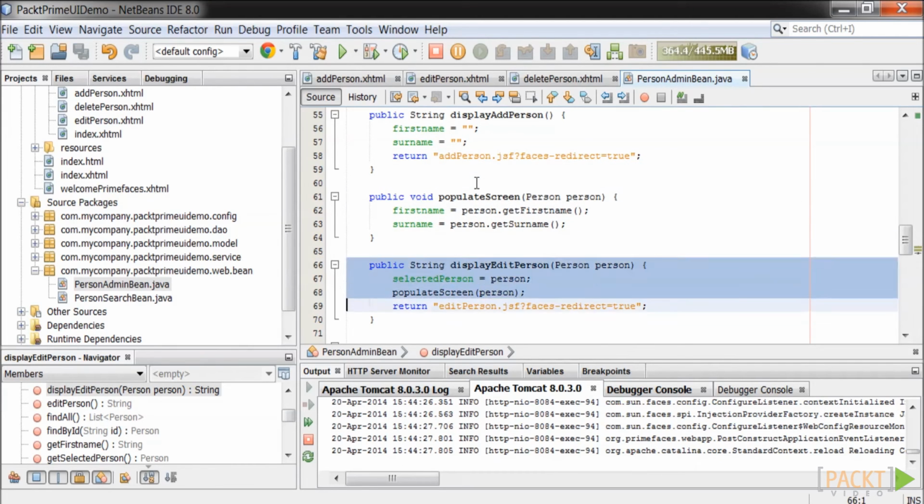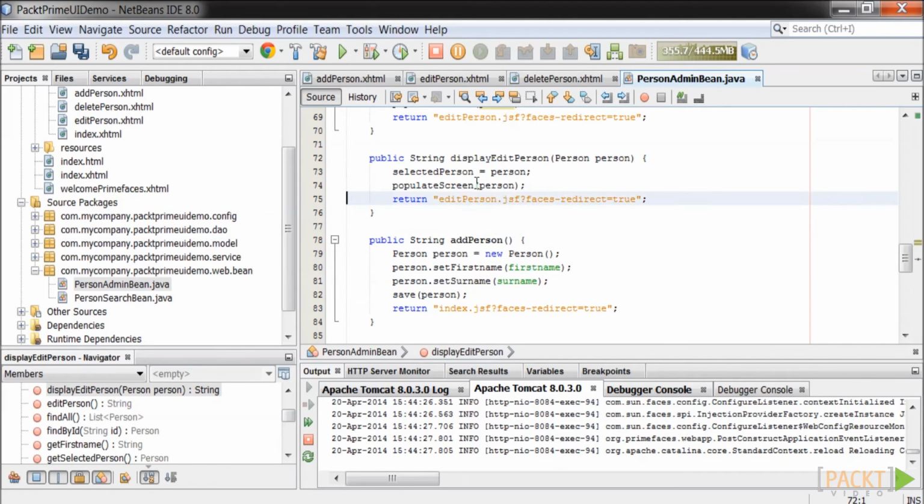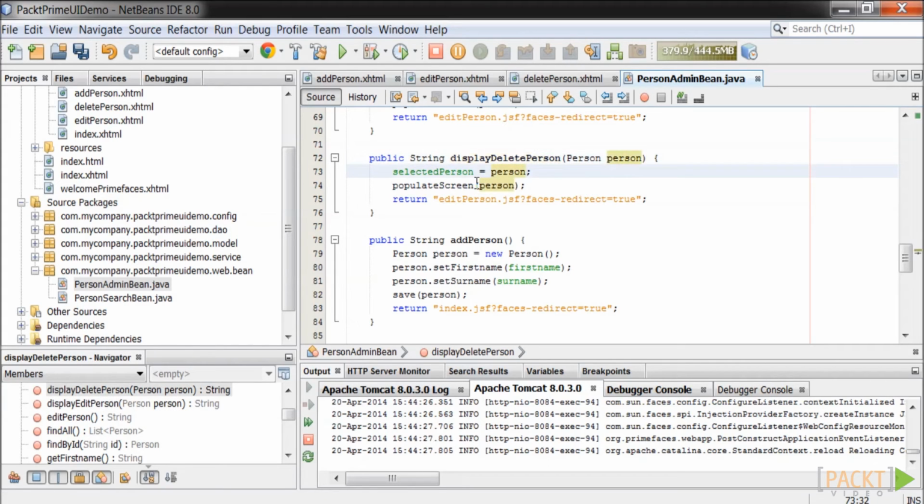Add a method to display the delete person page. Call the method display delete person. Inside the method, call the populate screen method and pass in selected person. Return the string delete person.jsf.